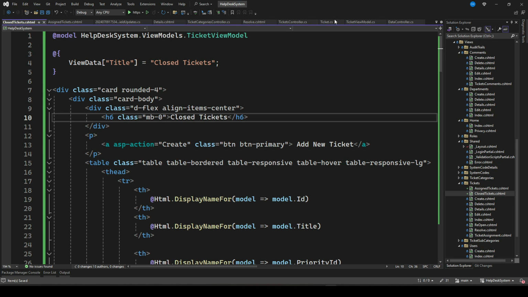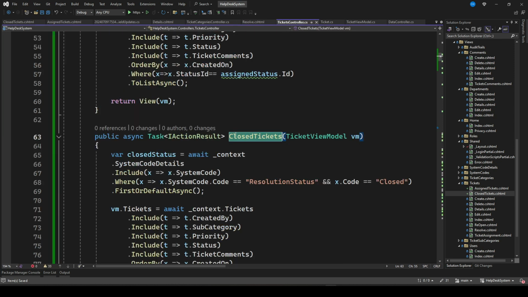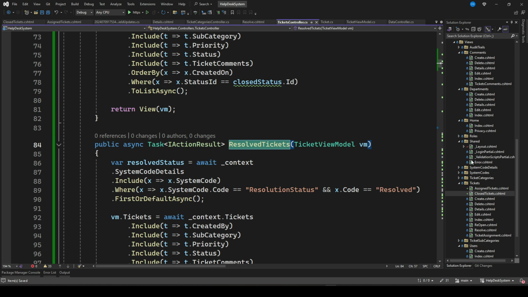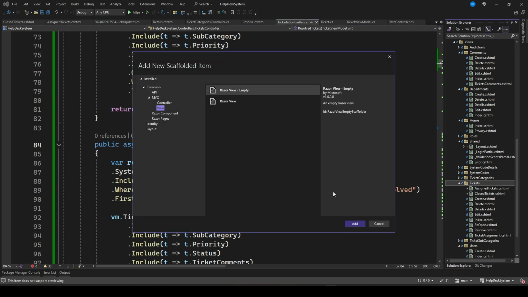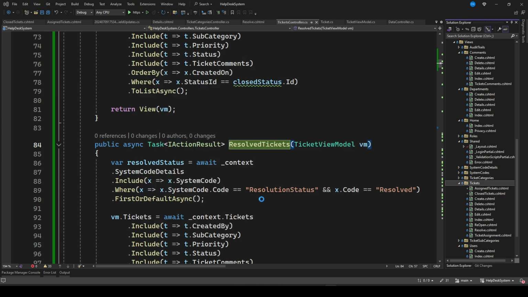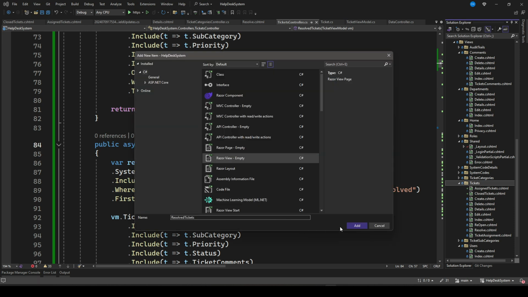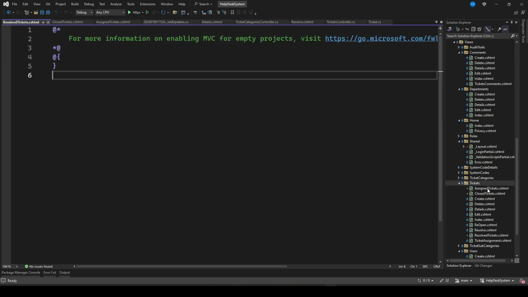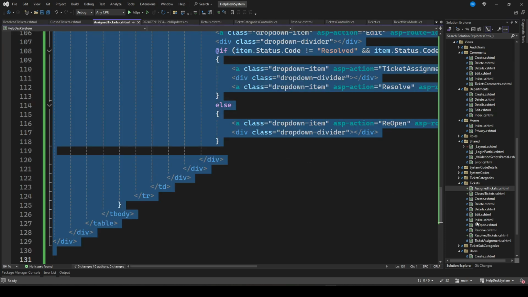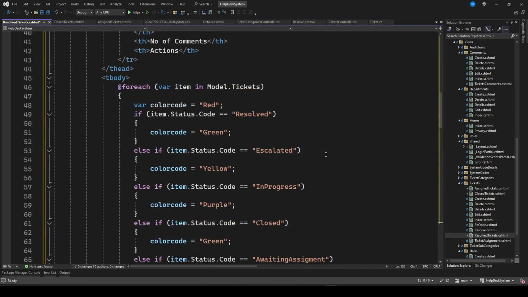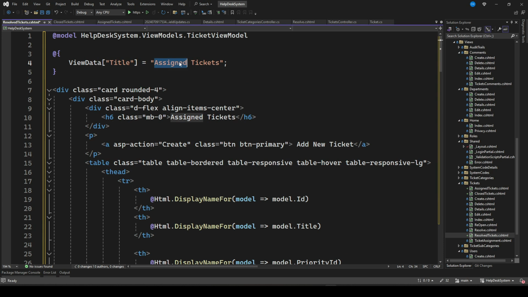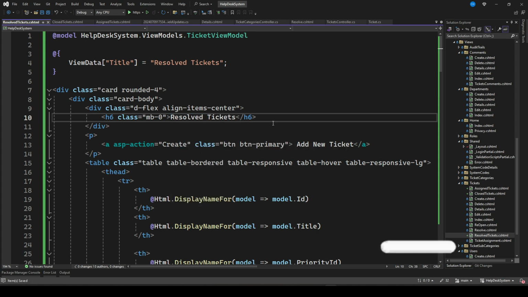Then which other one did we have, the resolved. So I'm going to copy this and add it here. Then this is resolved tickets. Then I'm going to copy this as well and have it as resolved tickets. So on our resolved tickets, so this is resolved, and you can say here as well, resolved tickets. So we now have our pages.